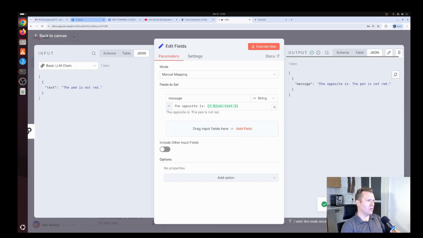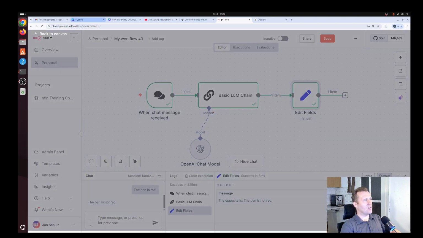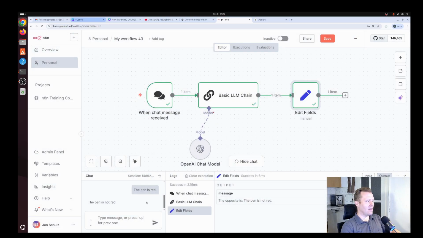Okay, so let's click on execute step. And now we have our constructed string here. The opposite is the pen is not red. Okay, looks good. Let's go back to canvas and let's test our framework one more time. Let's say hello. And the opposite is goodbye.